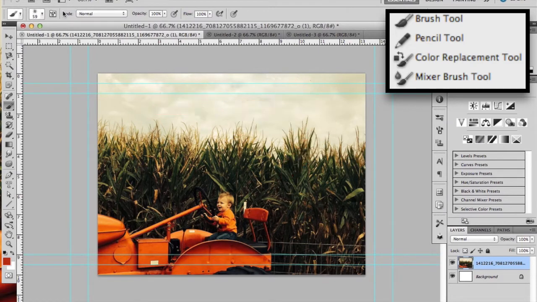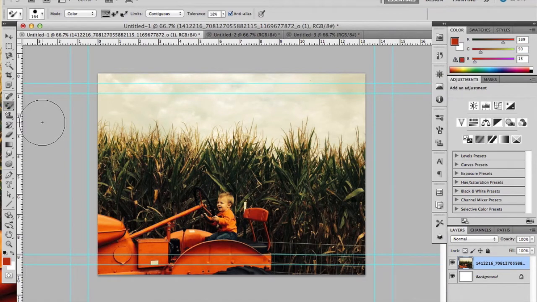It looks different on the outside. All kinds of different options here. We'll have to go into that at a later date. Next up, of course, there's a pencil, even easier to understand. There's also the color replacement tool.